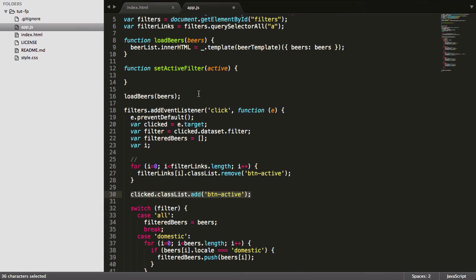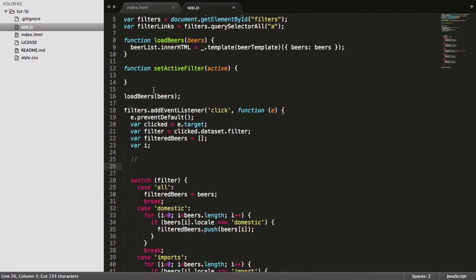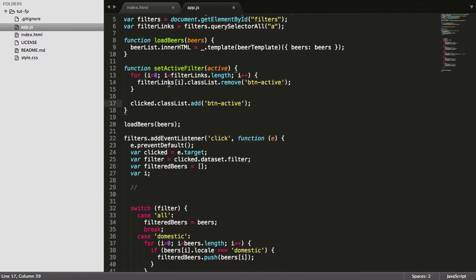And so by being declarative and saying, we're just going to say set the active filter and give it the active one and let it do its job, then we don't have to worry so much, right? We're doing the same work in a different place. But the setup is allowing us to be more clear about what's going on. So let's remove this. We'll put it in our set active filter function.